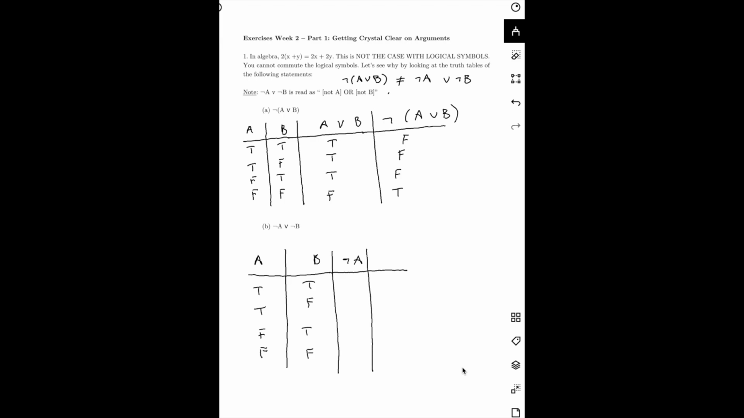Okay, so not A: if A is true, then not A is false. If A is true, not A is false. And same thing, if A is false, then not A is true, and same thing for the last row. Now we do the same thing for not B. Here we look at this column over here. If B is true, then not B is false. If B is false, then not B is true. If B is true, then not B is false. And if B is false, then not B is true.